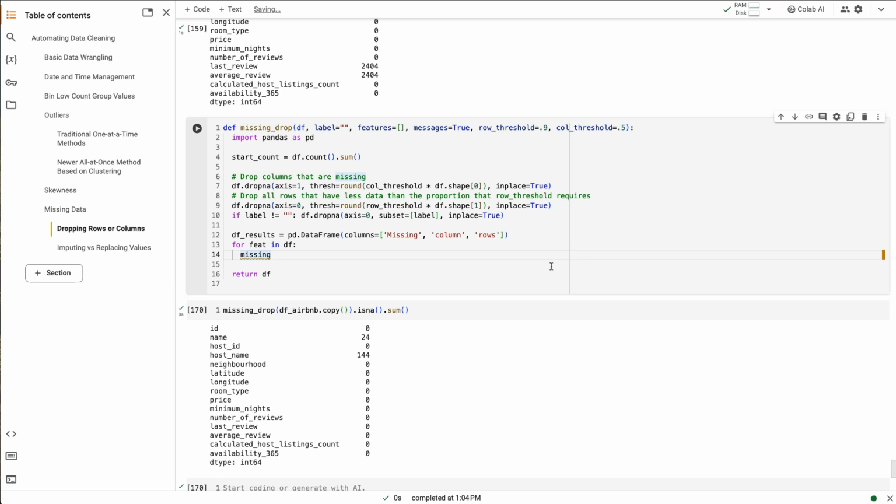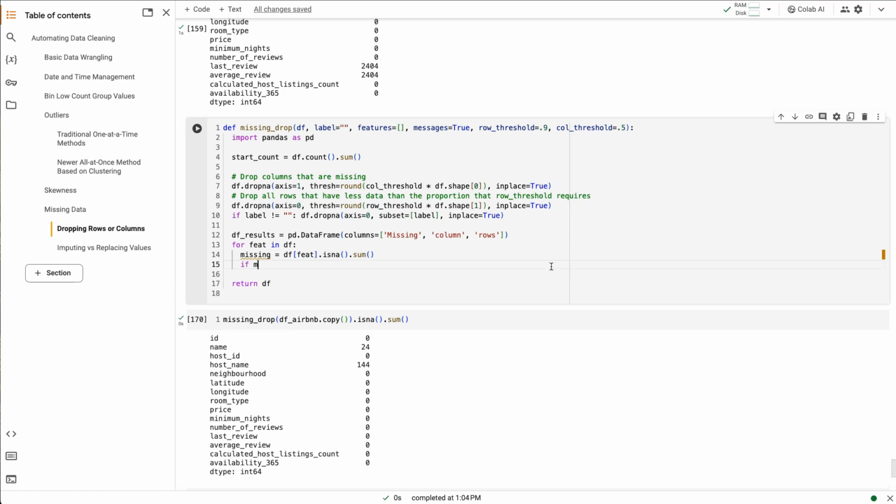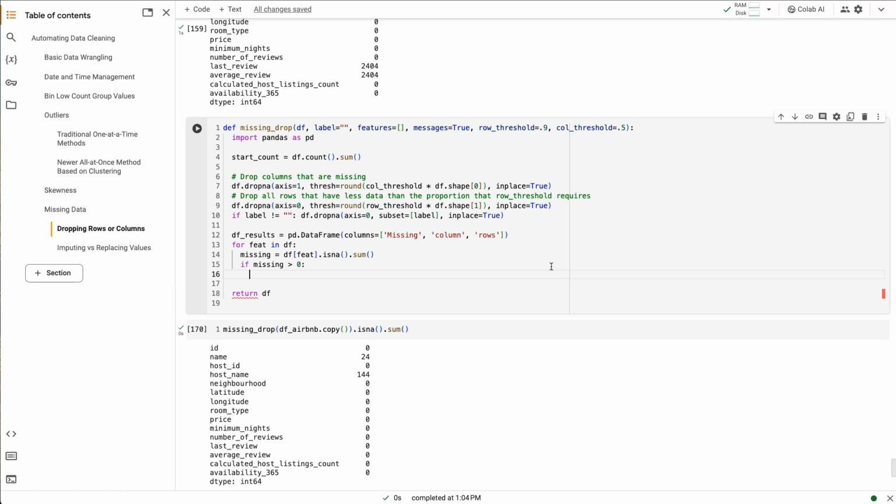All right, so missing, let's calculate this as df[feat].isna().sum(). And then if missing is greater than 0, so we're only going to do this if it's actually missing data, then let's calculate the memory left if we drop the column as df.drop(columns=feat), and then we're going to count what's left. We drop the feature that we're on, and then what's left will be in here.